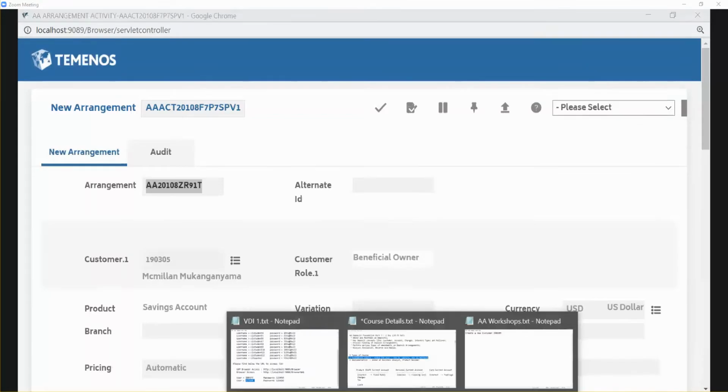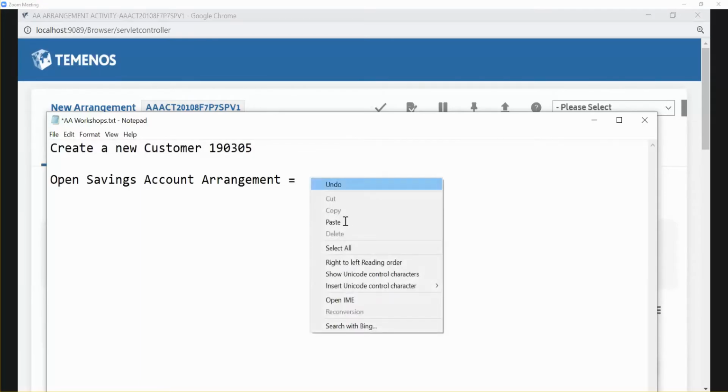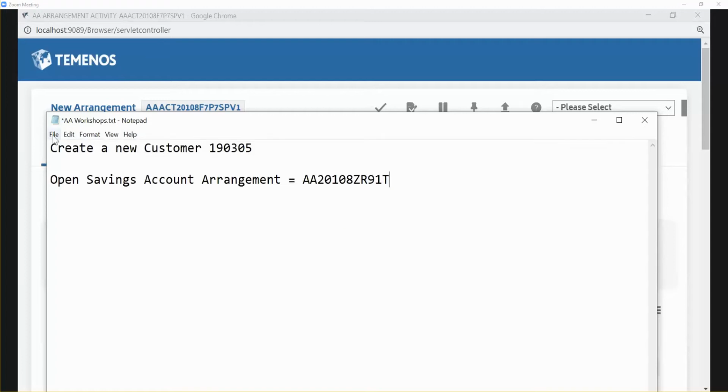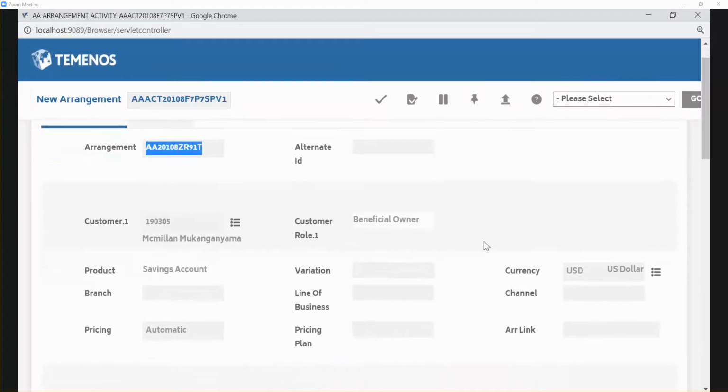That's my arrangement number. So I'm just going to put it here, and then I'm just going to say, open savings account arrangement. I'm just keeping track so that later on when I'm revising my work, I know what I did, right? And I put my arrangement number. Okay, enough. Right, next one, what you want to do is, let's scroll down.